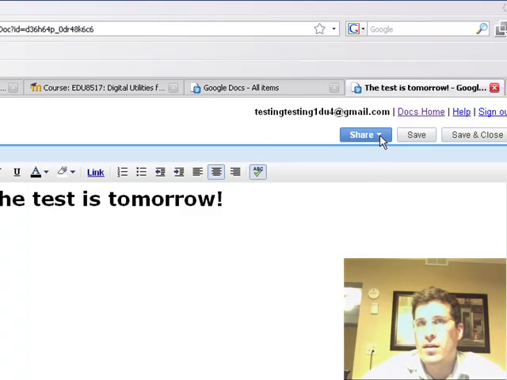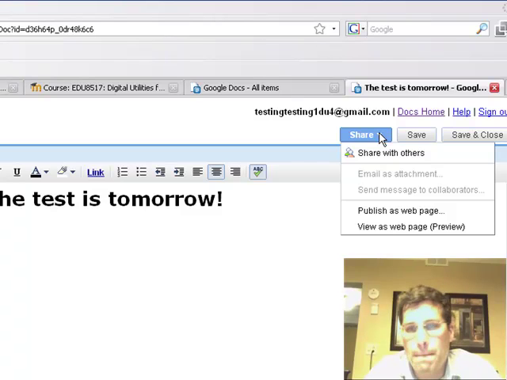But the best part of Google Docs is right up here in this corner. I can save this, that's not the best part. I can save and close this, not the best part. The share button, the big blue button.